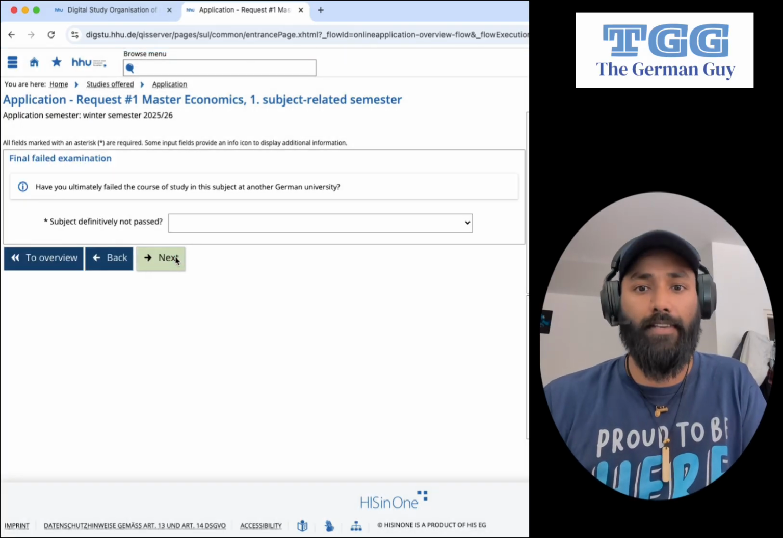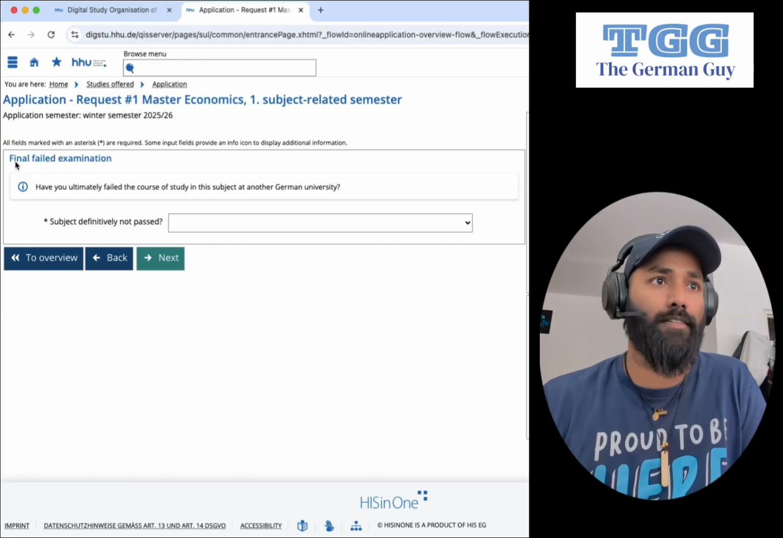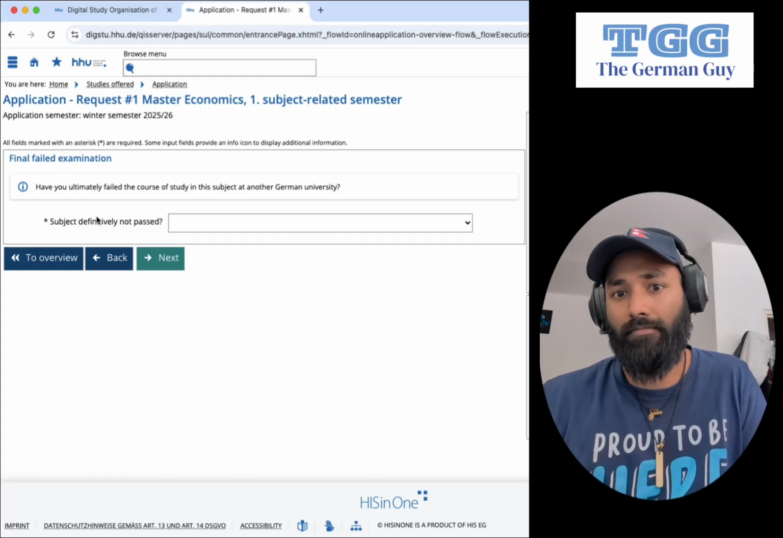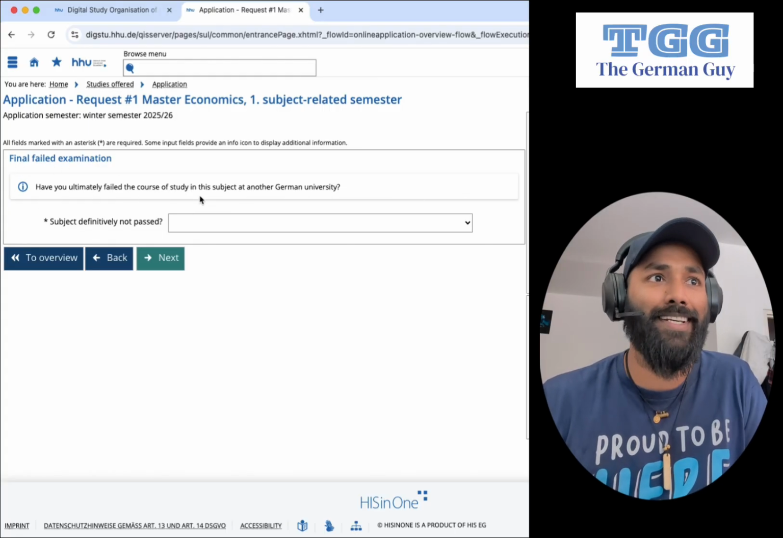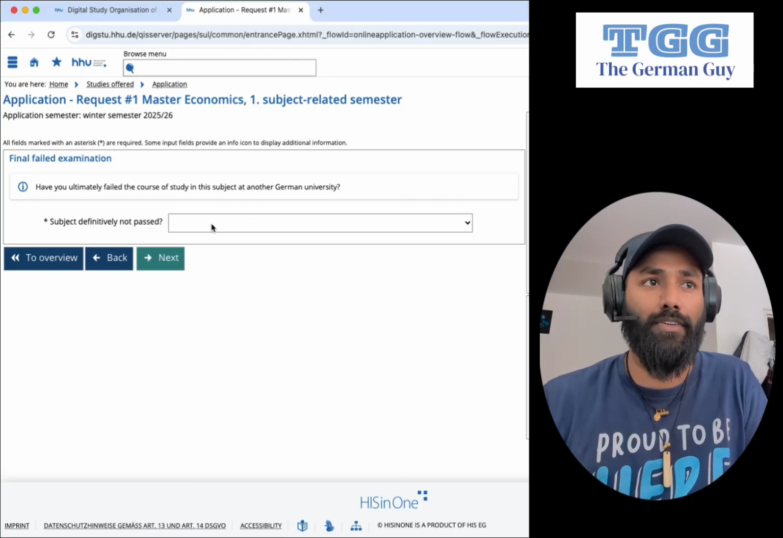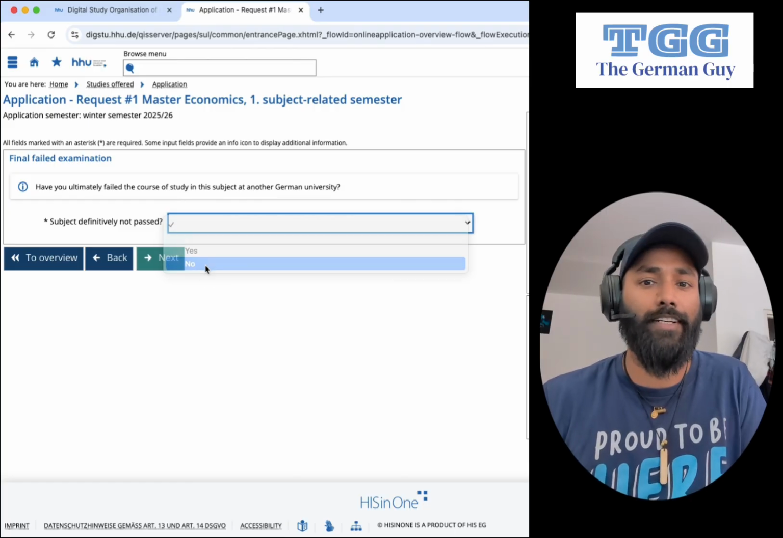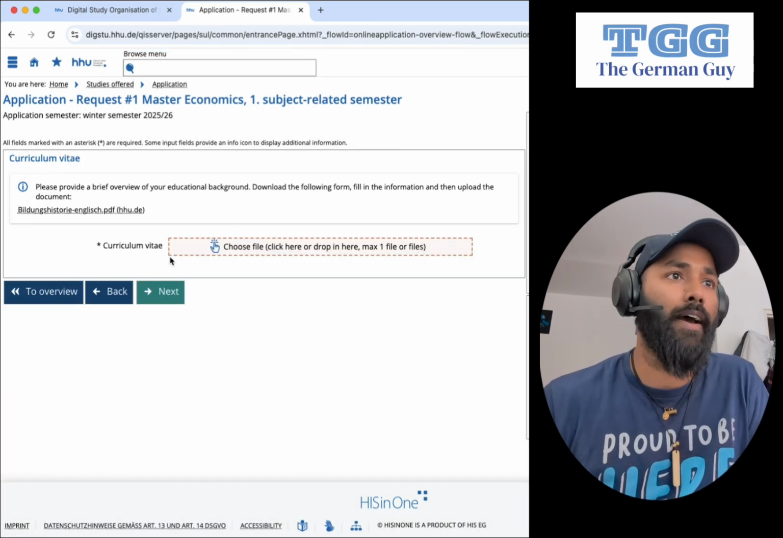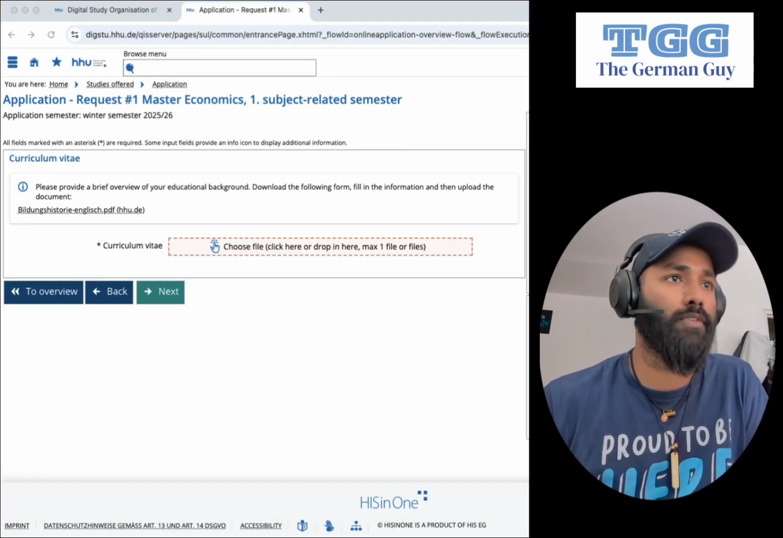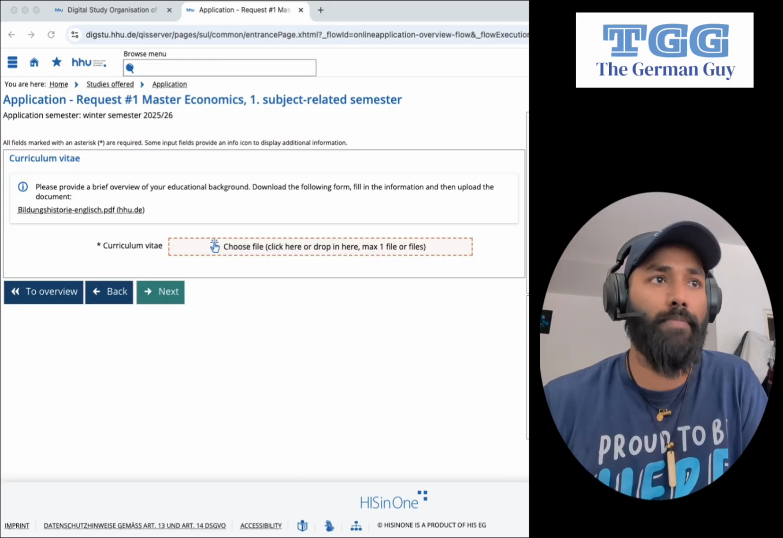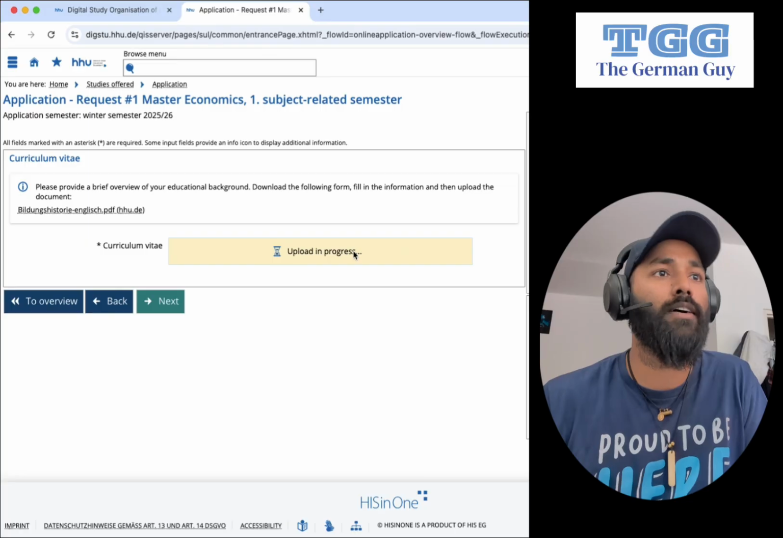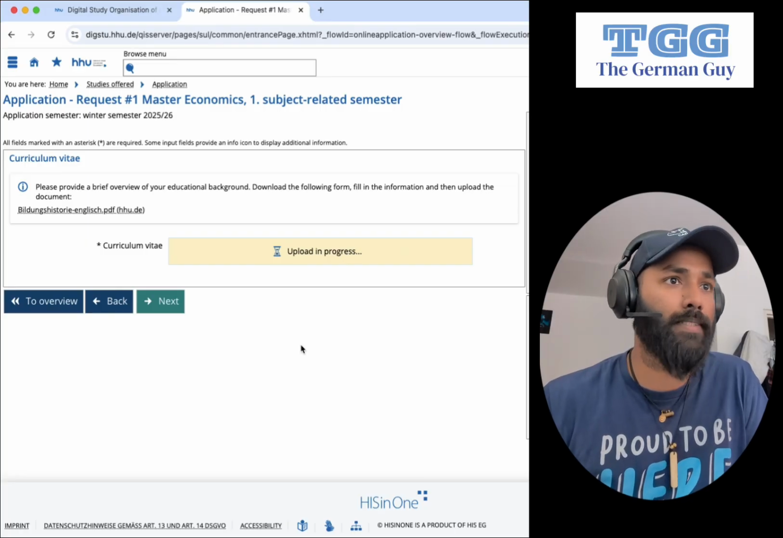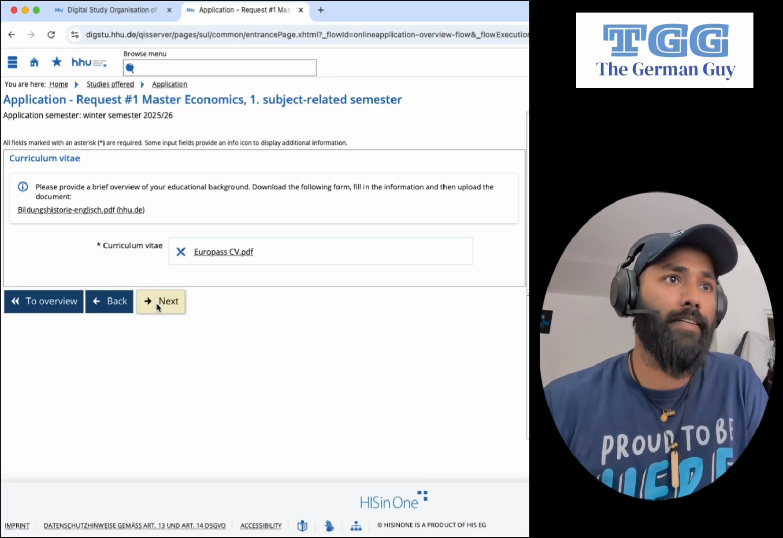And if you failed in the final examination, then definitely you have to select yes. There was also something where, if you failed 3 times here in Germany, then, but yeah. And then once you select next, you have to upload your CV. You can simply use their format here, or you can also use Europass to make your CV and then select next.